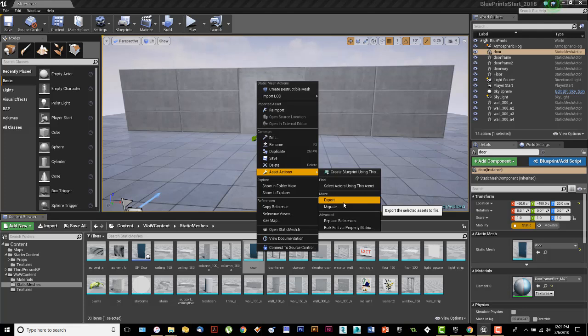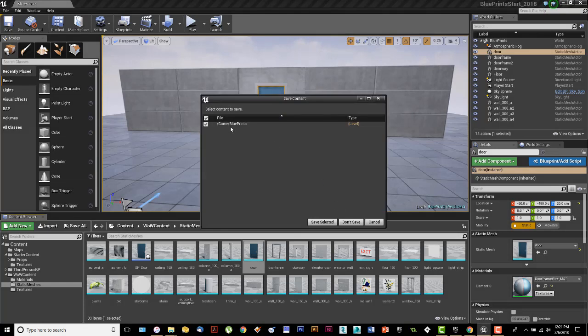And what it does, which is really nice, I'll give you an example. I'll go ahead and select Migrate here. It goes and gets everything that it needs, everything that's associated with that door. It gets the textures, it gets the materials, it gets everything associated with it, and then allows you to place it wherever you want. So I can say save selected and it'll ask me where I want to save it. I can put it into another game level or another game project. I can do all kinds of things with it.